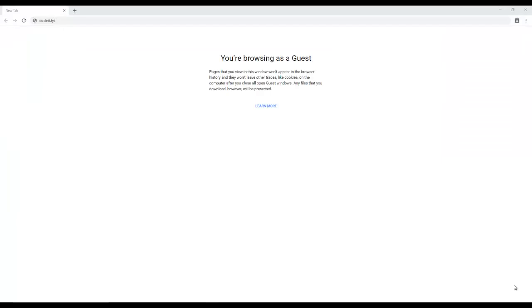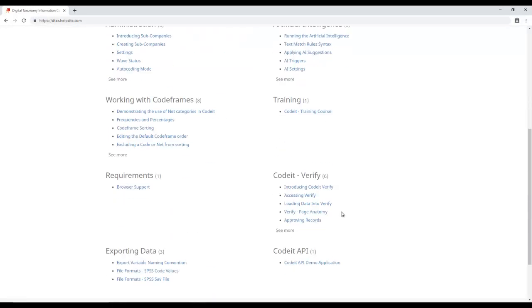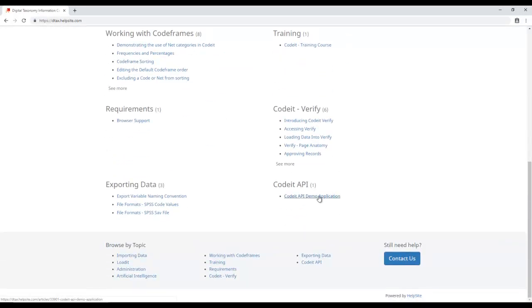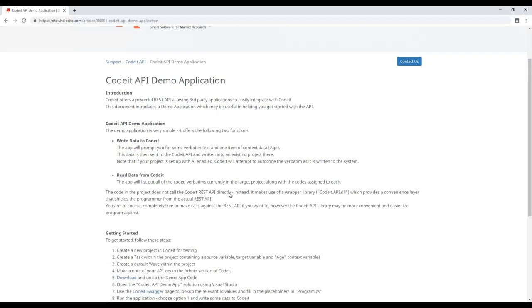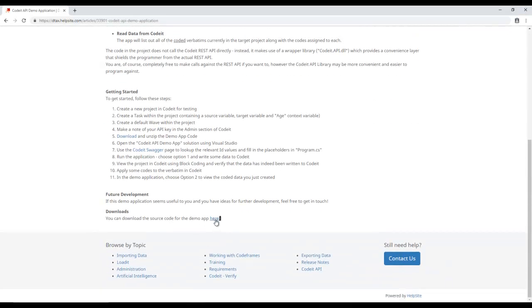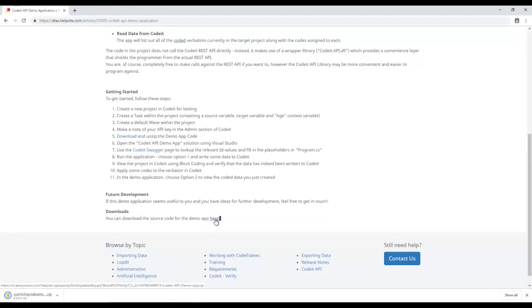To get started with the sample project that we provide, you first have to head over to our help site, codeit.fyi, and towards the bottom of this page you'll see a link to the Codeit API demo application. On this page there's a bit of description about what the application does, and there's a download link at the bottom, so you can click that to download the application, and you can use that as a starting point for your own integration work. I'm just going to give you a quick demonstration of how that application works.